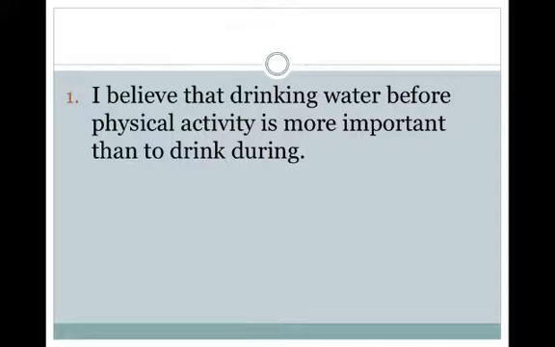First, we can have the verbs all be gerunds, and it would read like this. "I believe that drinking water before physical activity is more important than drinking during." Or we could have the verbs function as infinitives. "I believe to drink water before physical activity is more important than to drink during."